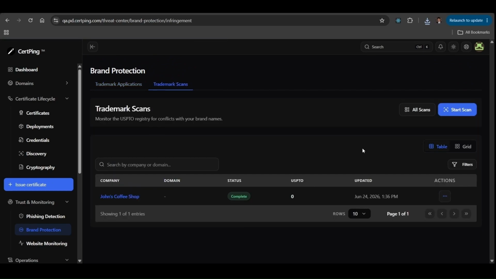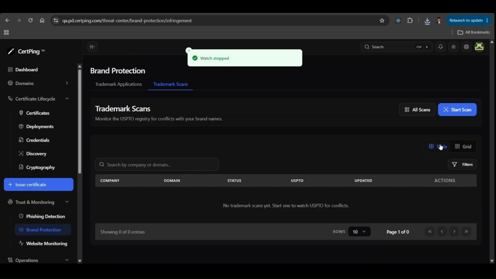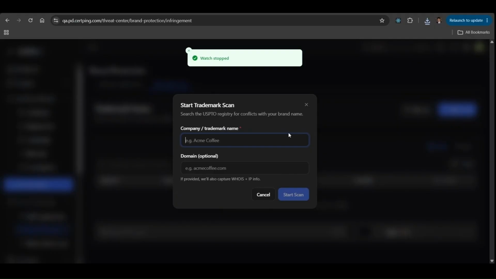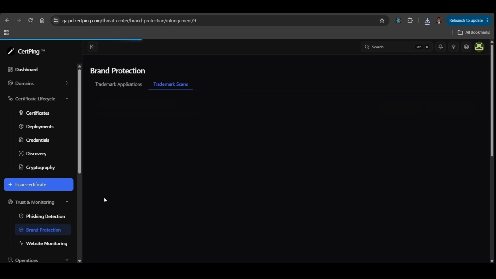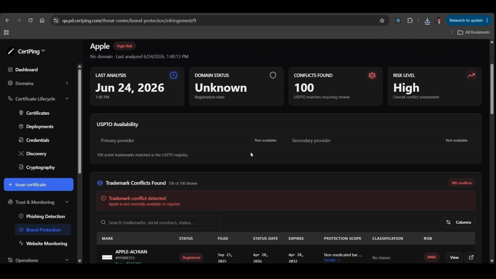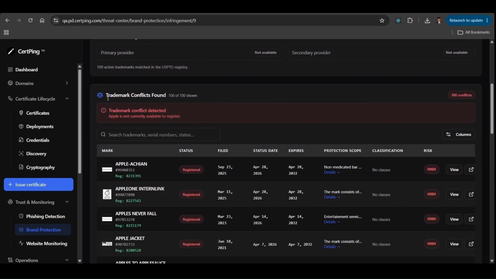If we'd like, we can also go ahead and delete this trademark scan and create a new one, something like, say, Apple. And we go ahead and click scan here. It's going to take a minute. And once it does its thing, we'll notice that it's high risk and there are a lot of trademark conflicts, as there should be.